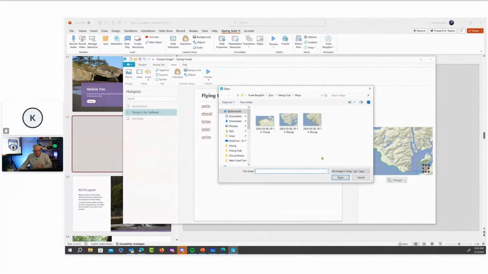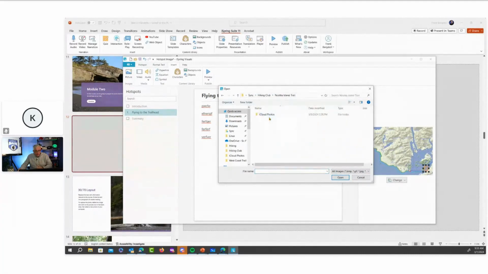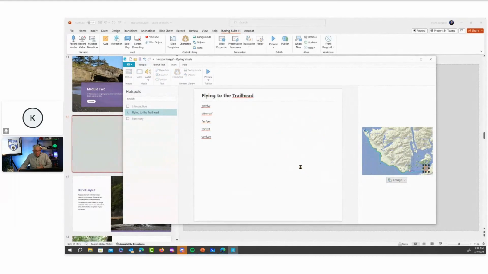So I'm just going to go here and we'll grab hiking club. This was Nootka Island, I think. Yeah. So I'm just going to go in and grab some photos that I've downloaded. I already pre-downloaded these photos and we'll throw a float plane in there, right? So now I've gone in, I'm inserting an image in there, takes a few moments.